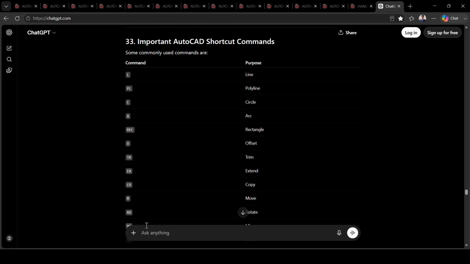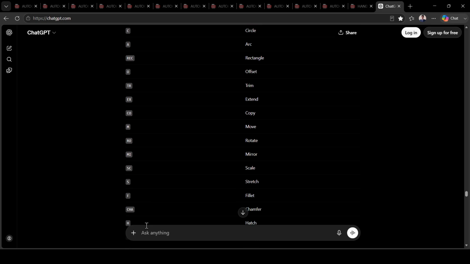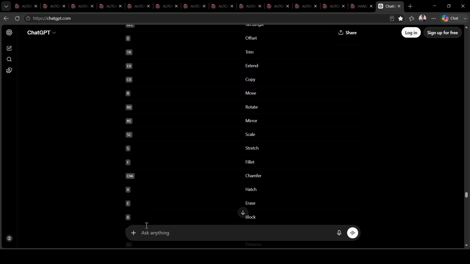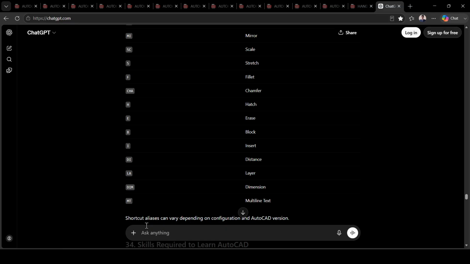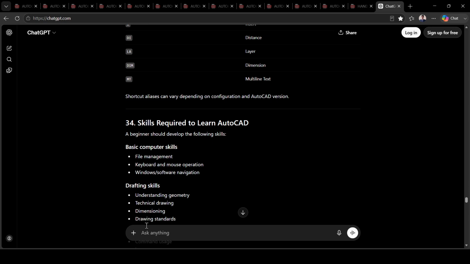Then, important AutoCAD shortcut commands. Some commonly used commands are: L means line, PL means polyline, C means circle, A means arc, REC means rectangle, O means offset, TR means trim, EX means extend, CO means copy, M means move, RO means rotate, MI means mirror, SC means scale, S means stretch, F means fillet, CHA means chamfer, H means hatch, E means erase, B means block, I means insert, DI means distance, LA means layer, D means dimension, MT means multiline text. Shortcut aliases can vary depending on configuration and AutoCAD version.